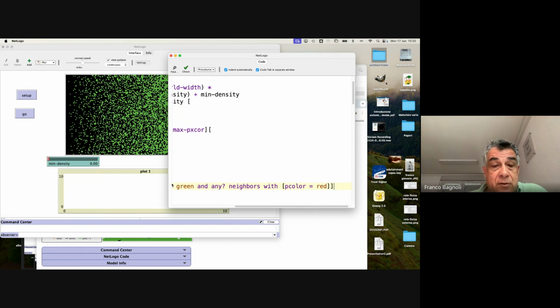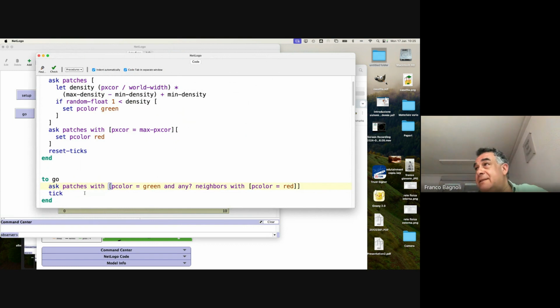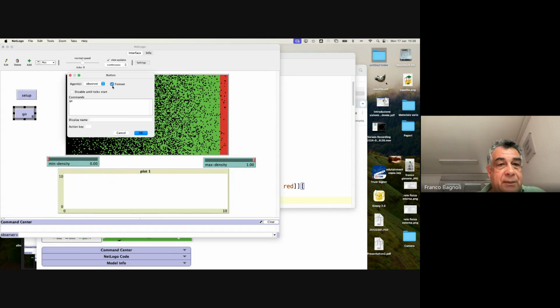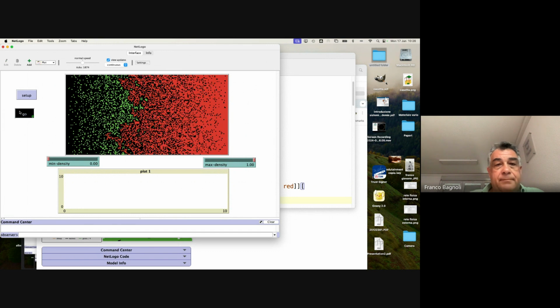Probably it is not so readable to write all these big selections. So, but you can do set p color red. Clearly, otherwise you can say ask patches if p color equal to red and any neighbors. So let's check setup. Go. Clearly now I can have it forever. Go.